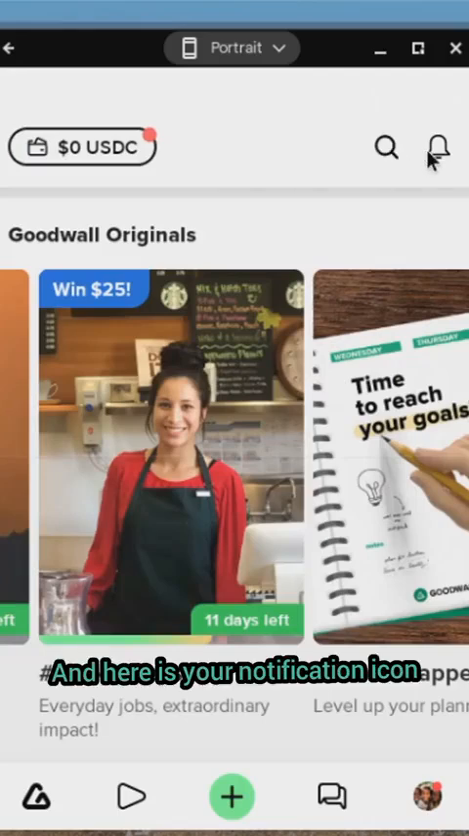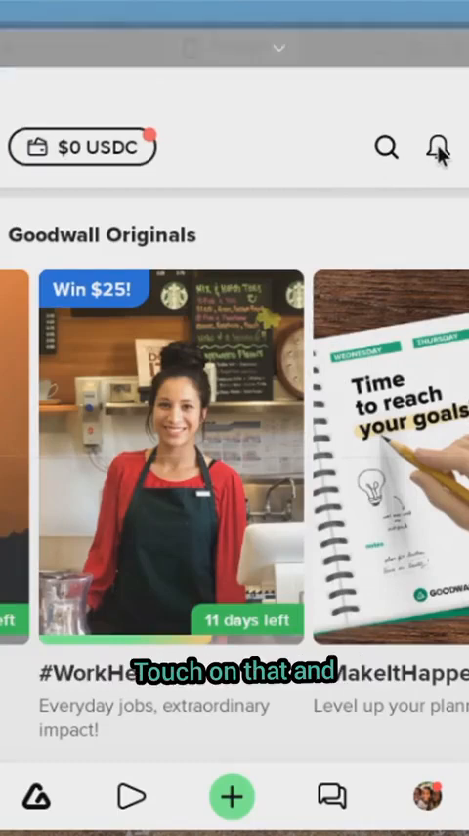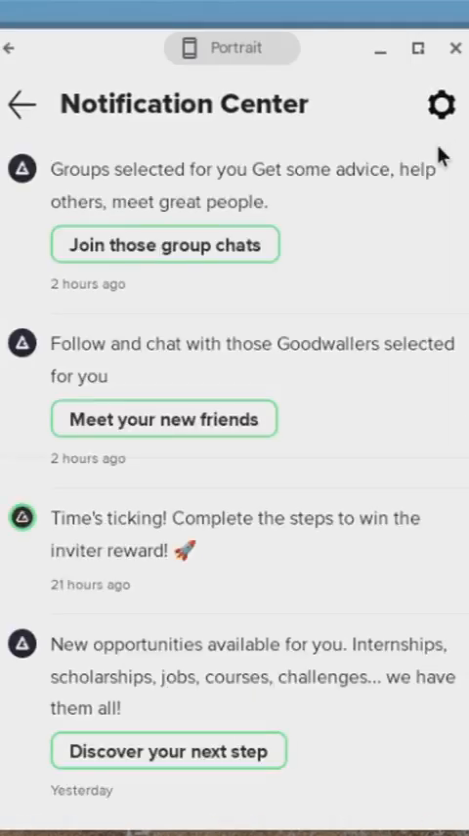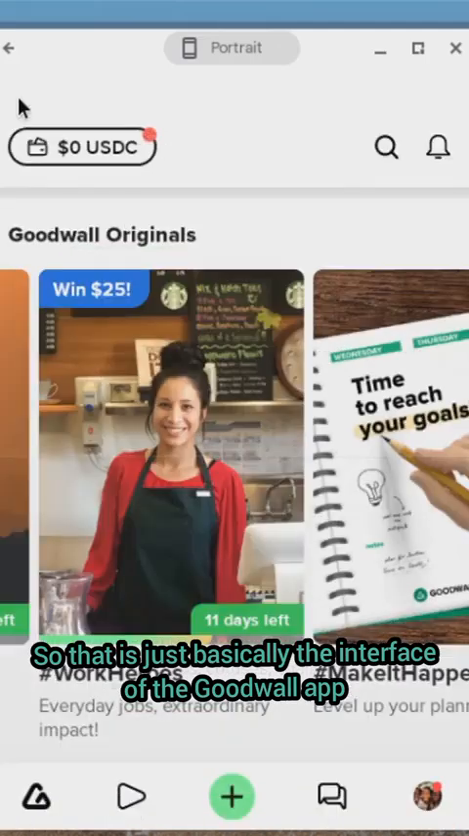And here is your notification icon. You'll see every notification that is new here. Touch on that and it will take you to the notification channel. So that is just basically the interface of the Goodwall app.